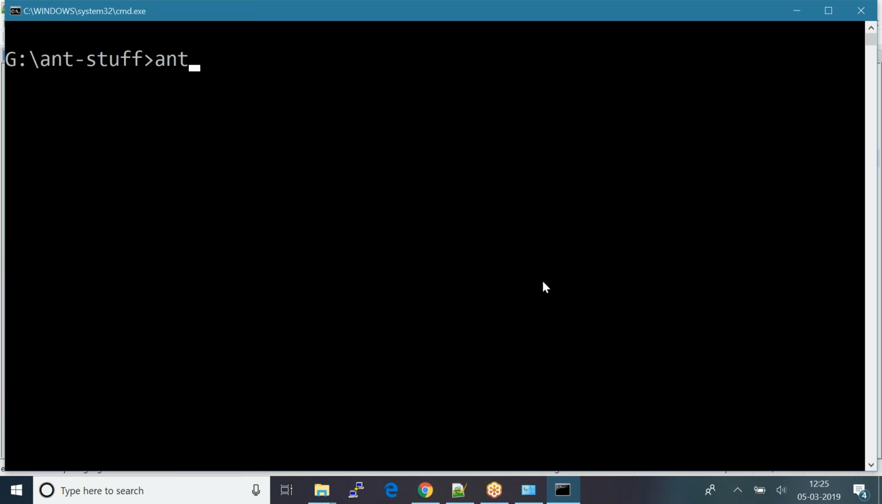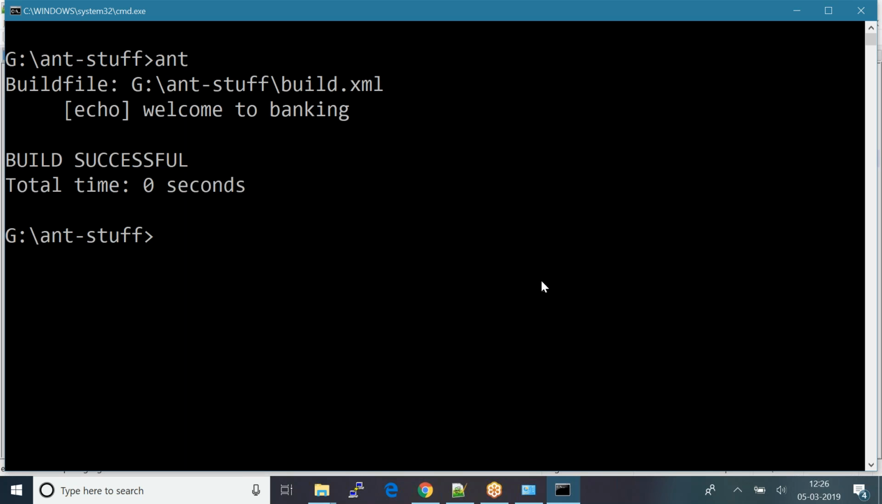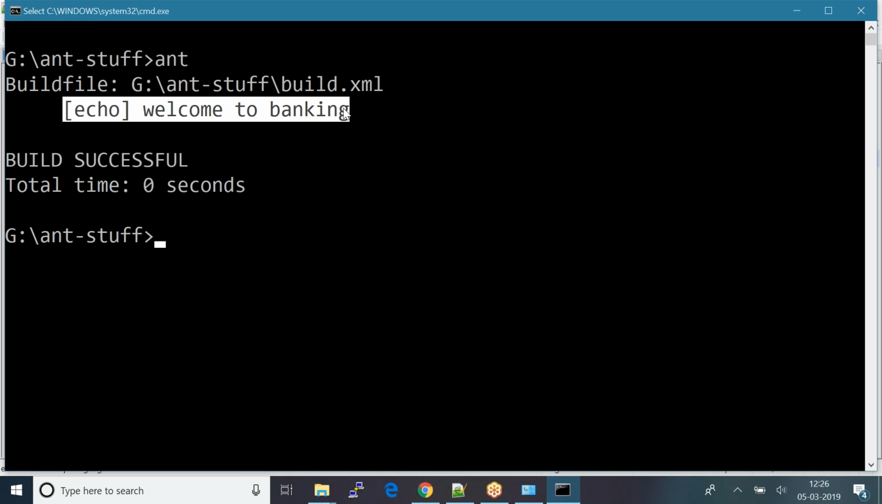Just type ant here. When you type ant, it will go and search for the build.xml file. That is the first rule of Ant. And the second rule is it will go and execute project level statements. Let me check the output. Here you can see only the echo message. One echo message you can see.